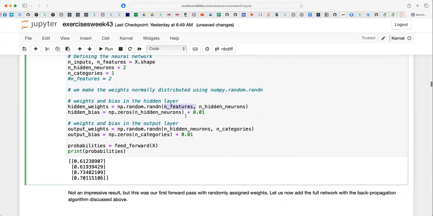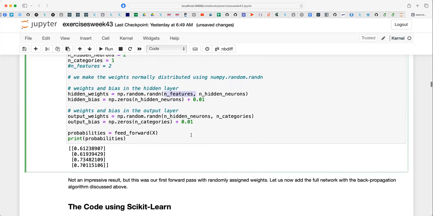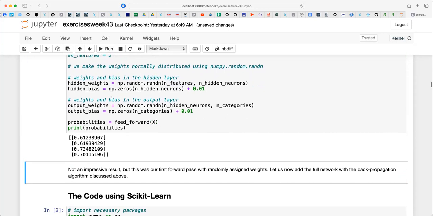And then the output weights are given by the number of hidden neurons and the categories, which have just one output node. And then you have the output bias, which I just put a random number here, which could be a random number, but here I put it to 0.01, but you can just make this a random number. And then you run it, and then you see that what you get now is something which is not exactly 0 or 1. So you would have to make a choice now.